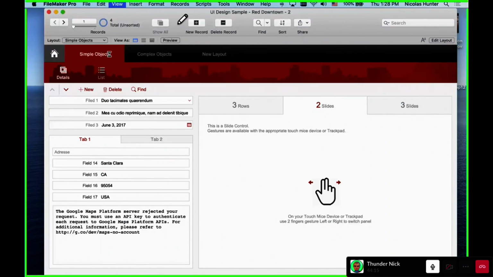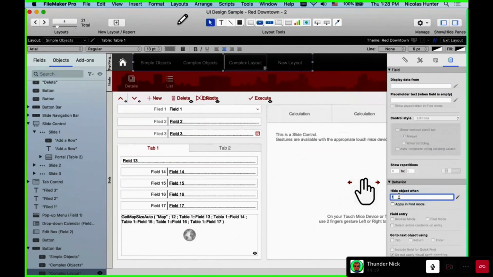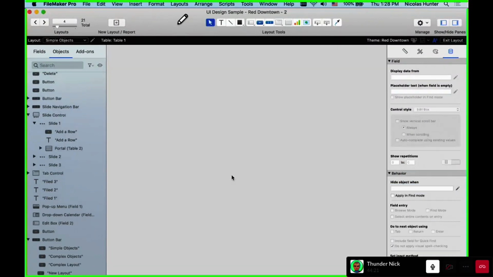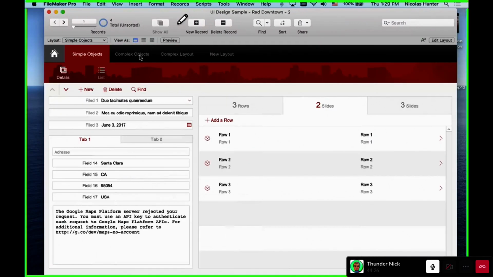And if you want the object back, if the conditions say, okay, yeah, the guy can see it, bam, it's automatically back, right? And it reflows the size of the buttons as well, so you don't see a gap between. If you do that with static buttons, you have gaps.